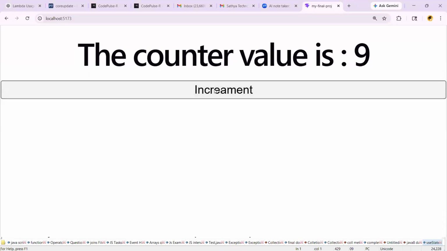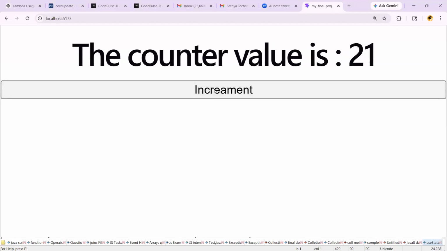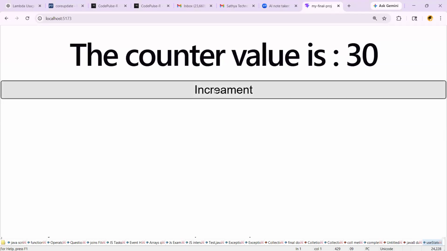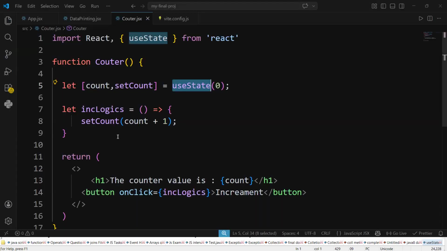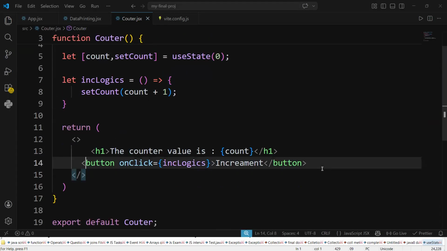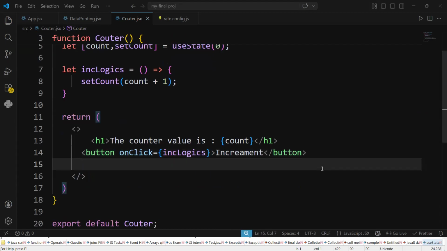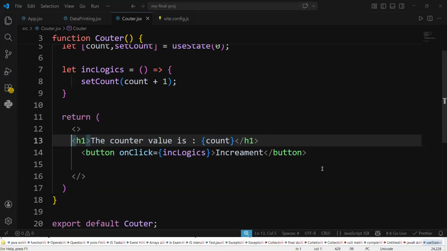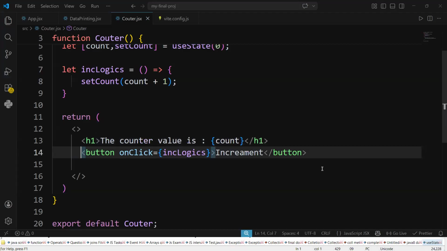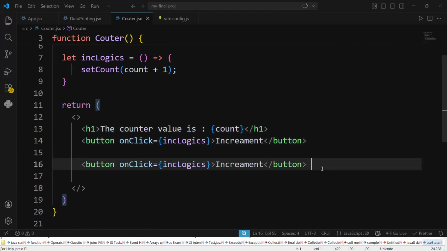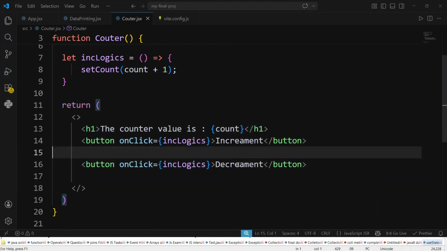That is called increment. The counter is increasing, good. That is called a button. Now tell me the counter decrement value. Yes, you can go for the decrement button. Tell me how to add the decrement button. It is like the increment button. The next button is the decrement button.